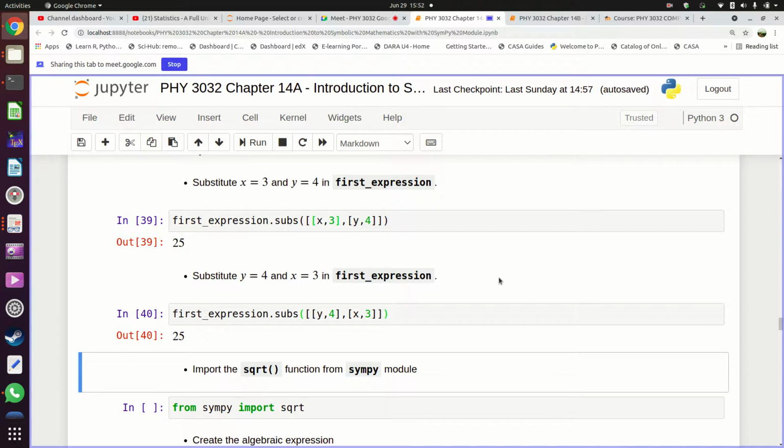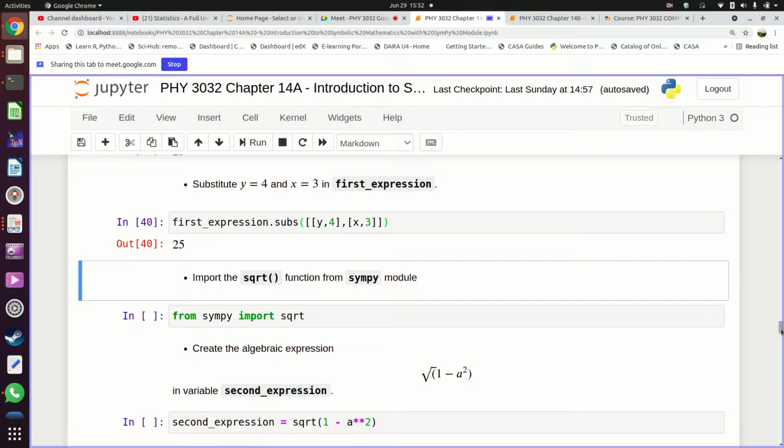Okay. The other thing which we need for our expression is a function called square root. We need to import the square root. So from SymPy, import sqrt. There's a function called square root, so we import that square root.